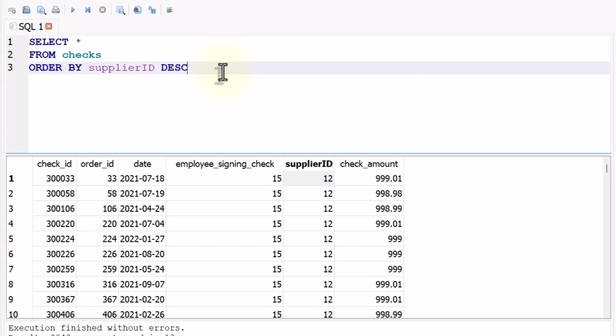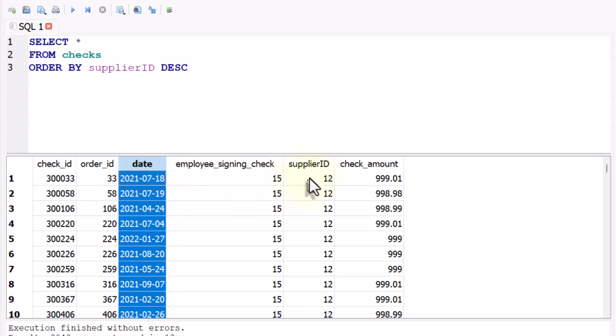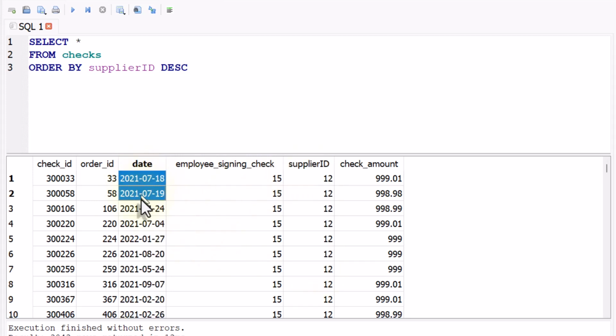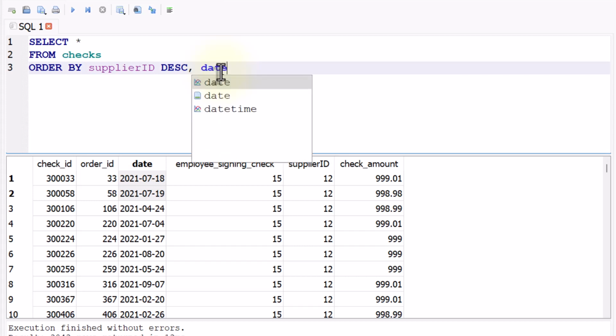I can also sort by more than one field. So say for a supplier ID, I want to look inside of that and then sort it by date. Right now I've got the dates in kind of a random order, but it might be nice to say for supplier ID 12, what's the earliest date? To add this, I'm just going to add a comma and the new field.